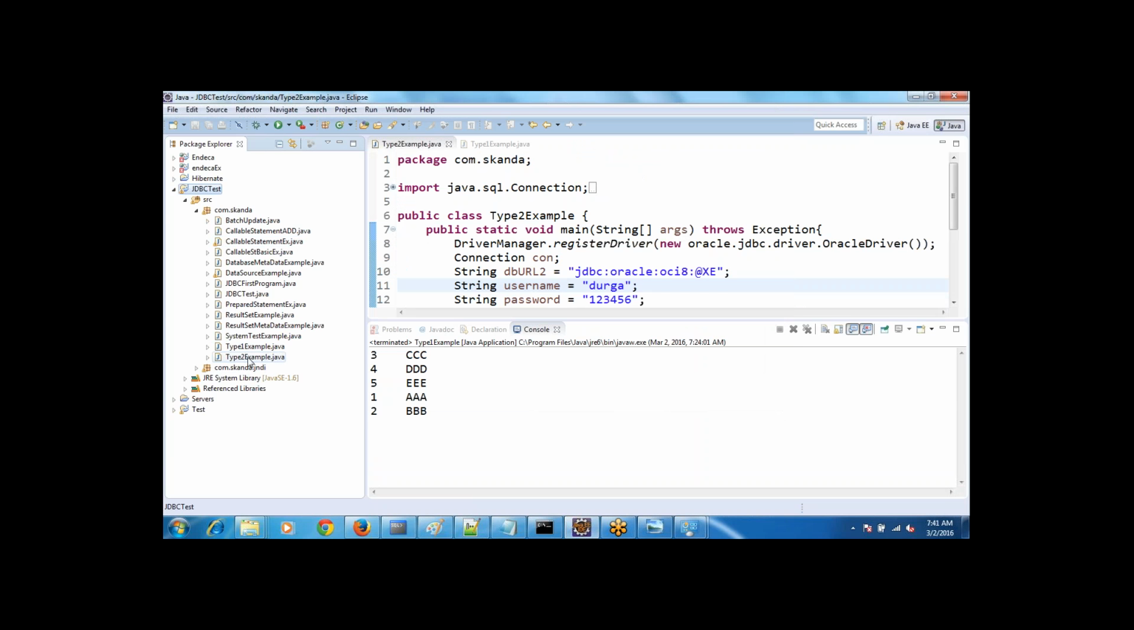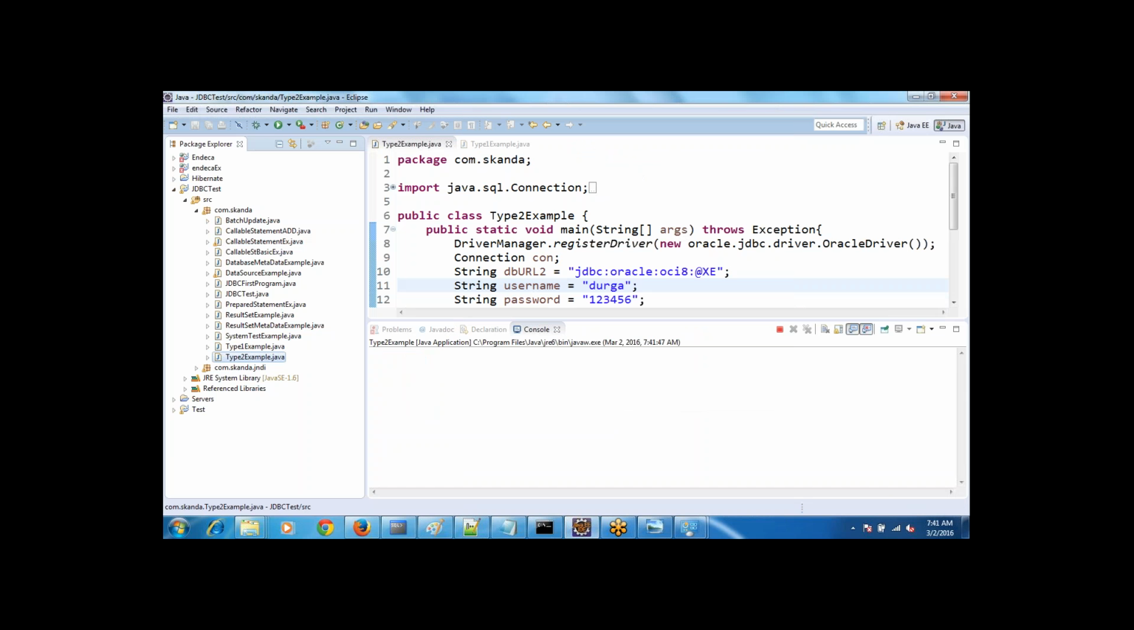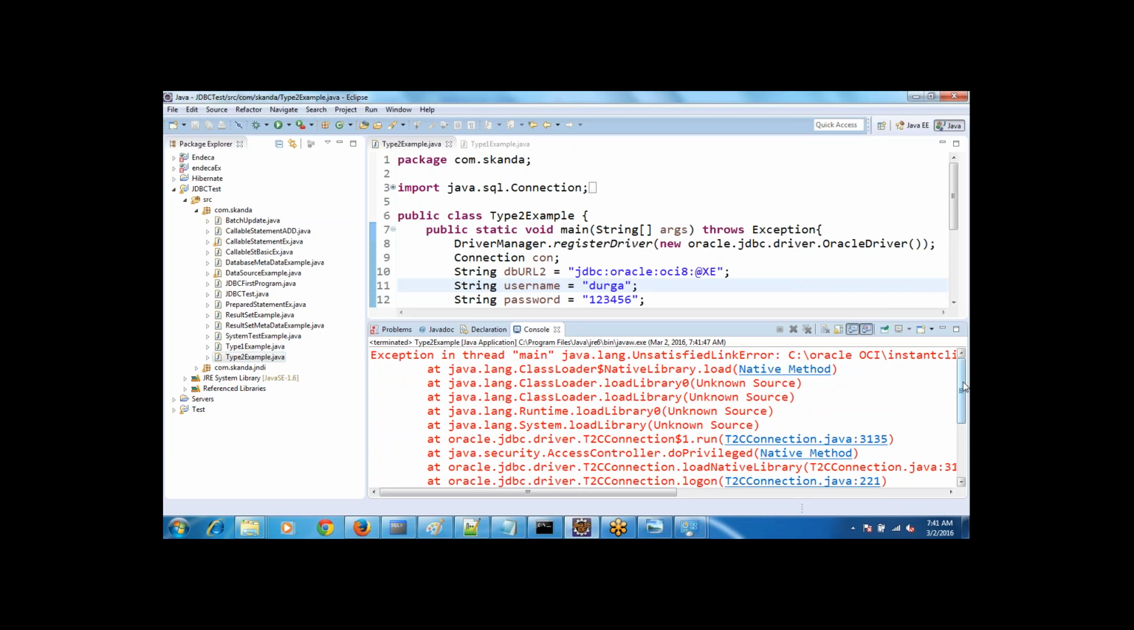go to the program. Right now it is not working, because I need the client software. I'm not getting it. It is not an open source kind of thing. I need to buy it. So it's not working now.